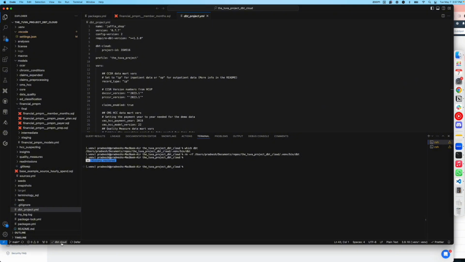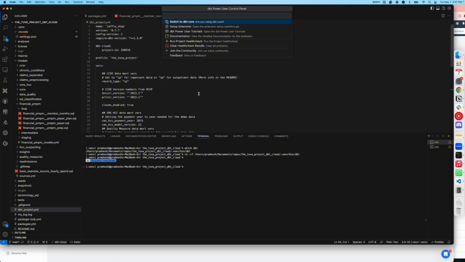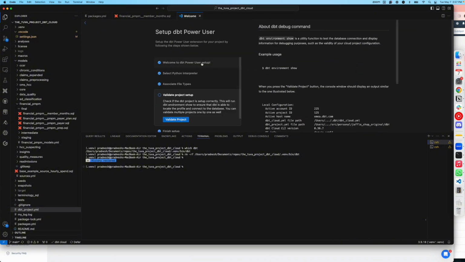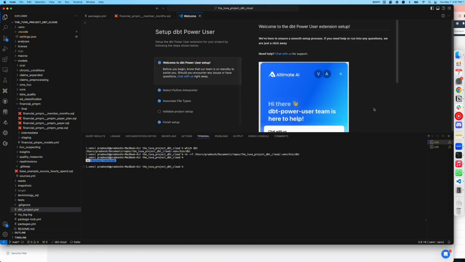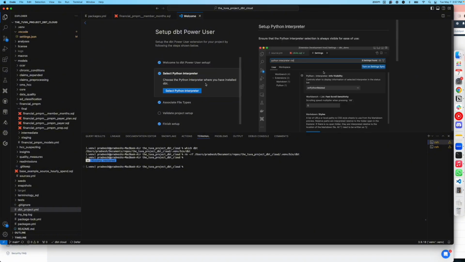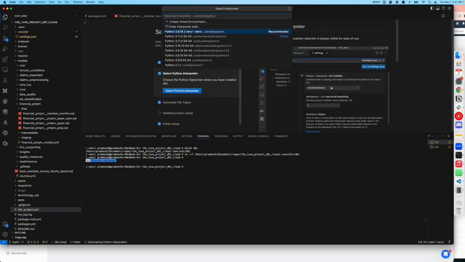Now, once this is done, just to make sure, you want to quickly run a setup wizard to confirm that your environment is configured in the right way. So click here on dbt Cloud, go into setup extension and start right from the beginning, which is just saying, hey, welcome to Power User Setup. Select your Python interpreter. Right now I have it selected as 3.9.18. I click on the button, select that again because I know it's working okay.